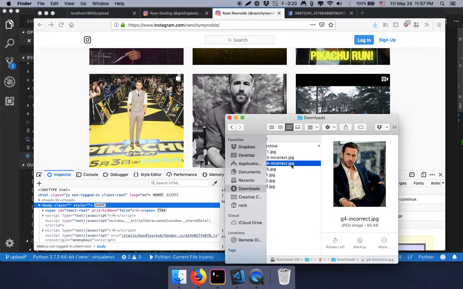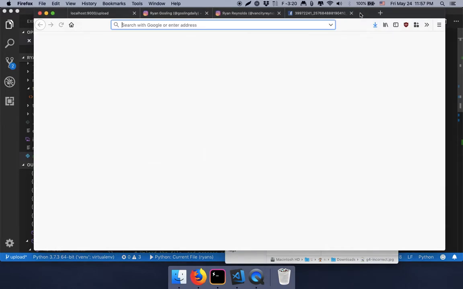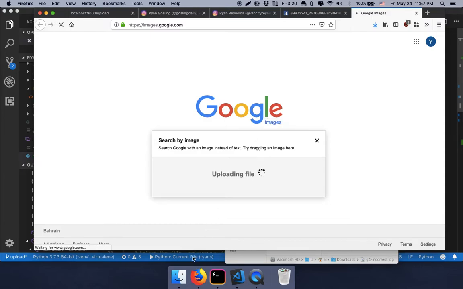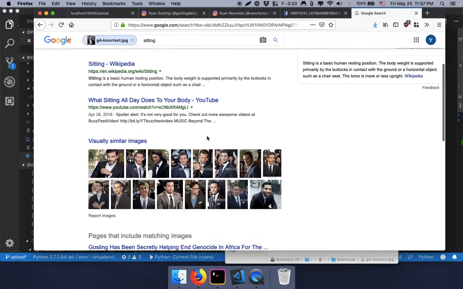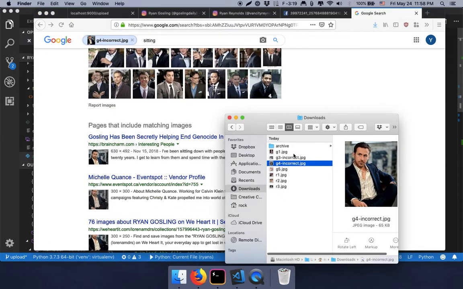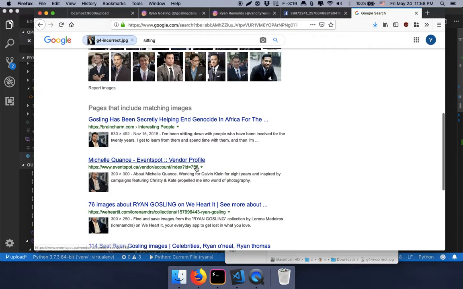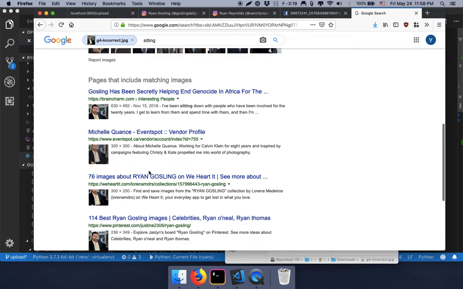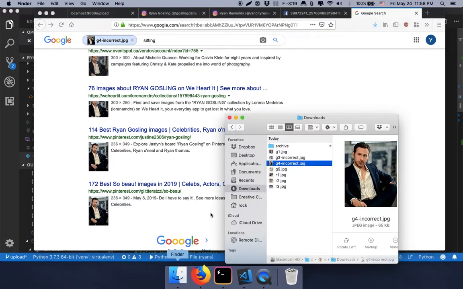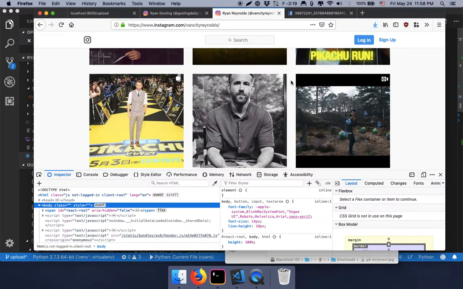Wait, how do you know it's incorrect? Maybe they messed it up. Let's Google search that image. All right. I'm gonna Google search it. Let's see. Could it be that we're actually smarter than they are? Gosling. No, it's okay. So it's clearly Ryan Gosling. Okay, that's Ryan Gosling then. I don't think that many people could be wrong. So G4 we got incorrect. I don't understand why that is, but we need to look into it.